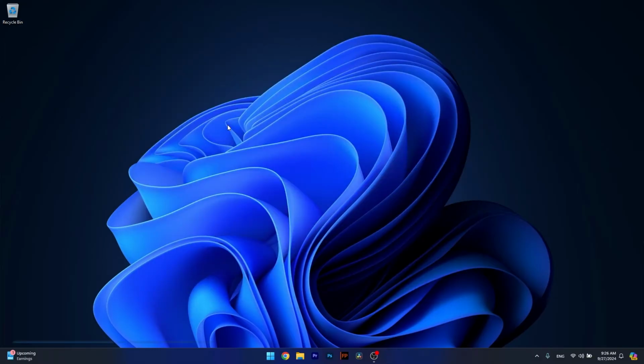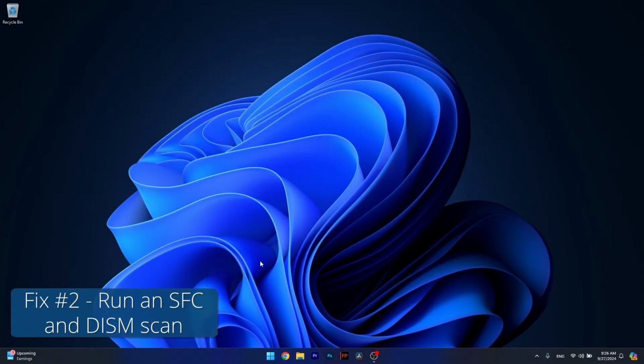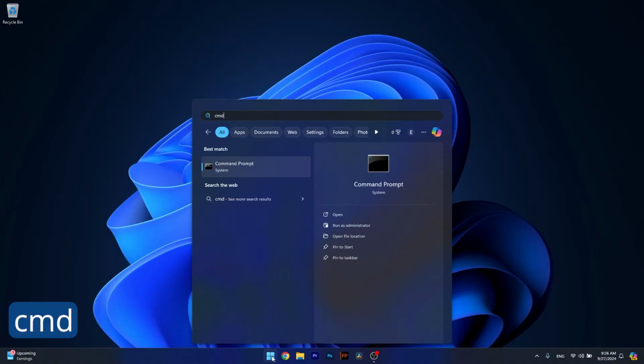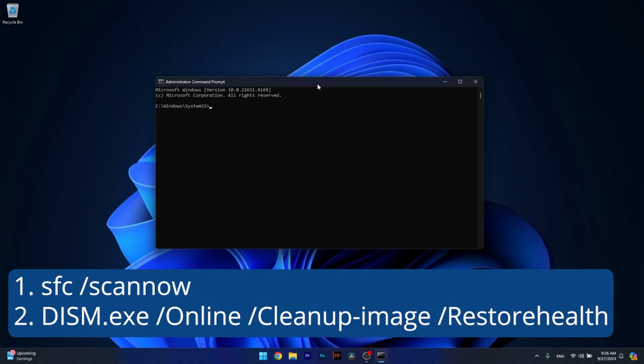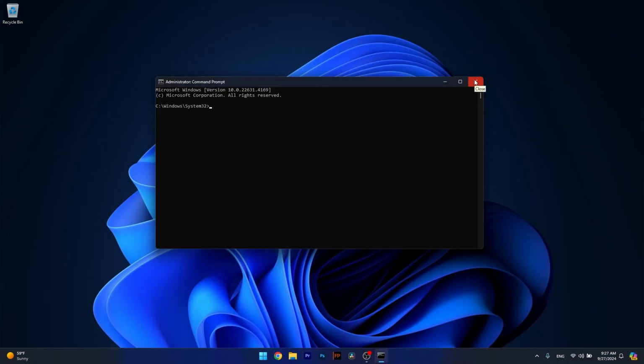Moving on, another useful solution is to run an SFC and DISM scan. To do so, press the Windows button, type in CMD, then run command prompt as an administrator. Now in here, simply copy-paste the following commands that I posted in the description below. Make sure to press enter after each command and take a bit of time to relax, because the scans can take a bit of time. Afterwards, restart your computer and check if the problem still persists.